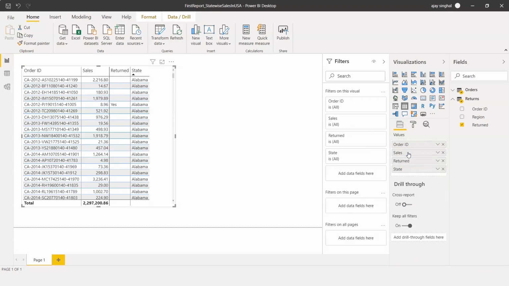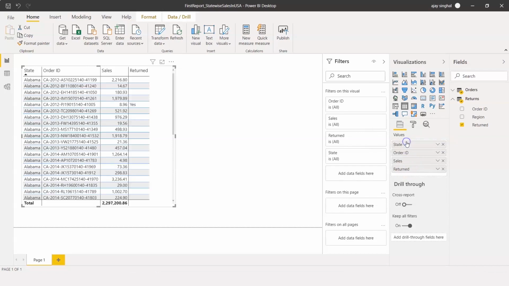Maybe state is information which we would want in the beginning. So let me also move the states all the way here. So it gives me state, it gives me the order ID, sales, and if there was a return which was happening on that particular product. So easily I've modified my report. Now what I can do is I can just save it, and I can do the same thing. So I can publish it, I can basically continue using it, or I can work on a new report.